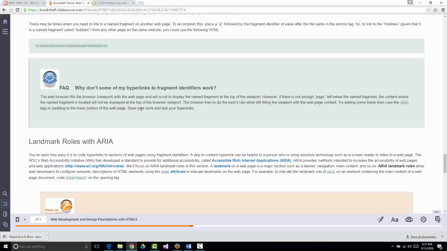Okay, why don't some of my hyperlinks to fragment identifiers work? Well, the big thing is, if you've got a page that's not that big and you put like a back to top in it, it might look like you're not jumping way up to the top of the page, because the page isn't that big to begin with. Plus, as we've already talked about, the other reason that it might not work is you might not have the authority to jump to the middle of somebody else's page, because it's somebody else's page.